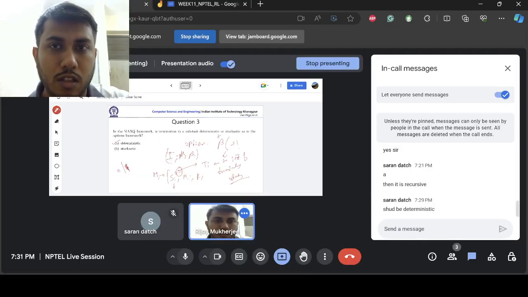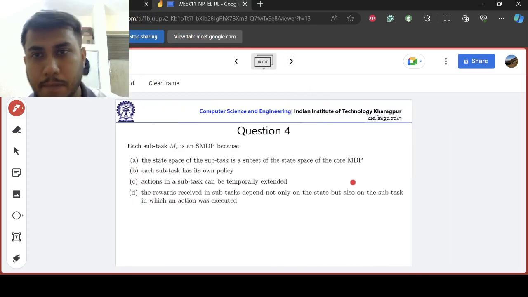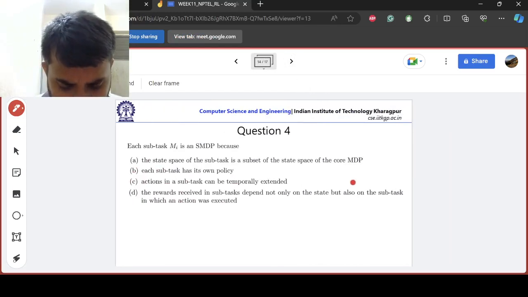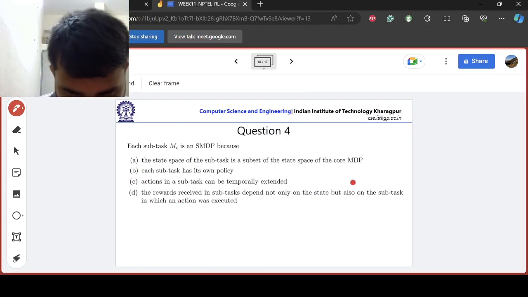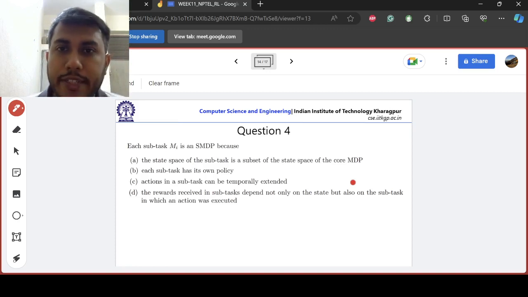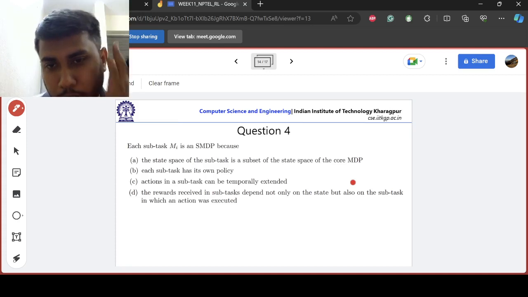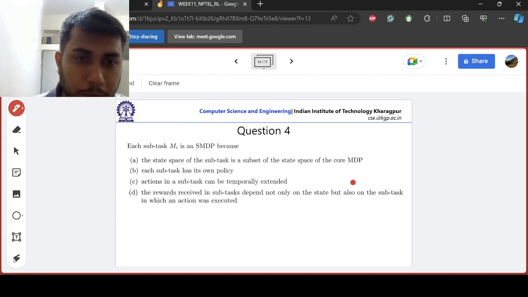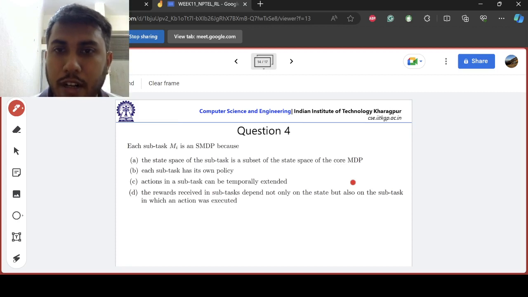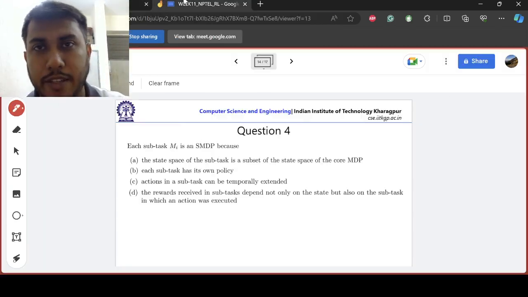Okay. So let's go to the next one. Each subtask i is an SMDP because the state space of the subtask is a subset of the state space of the core MDP. Each subtask has its own policy. The rewards received in subtasks depend not only on the state but also on the subtask in which the action was executed. Actions in the subtask can be temporally extended. So why is this M_i an SMDP?